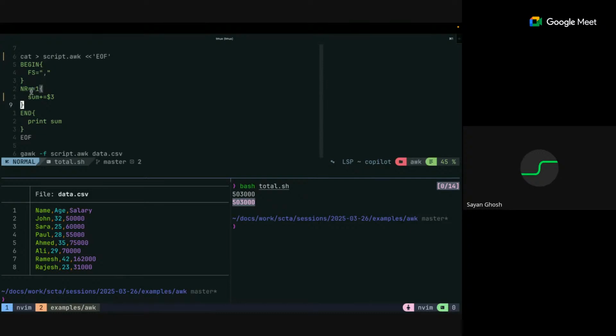So you can see how to select a particular row, how to select a particular column, and then how to aggregate and print at the end using the end block. Let me know if there is any doubt in this.